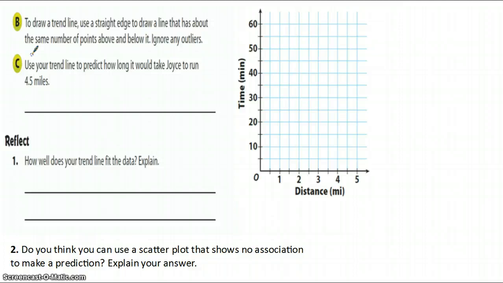Make your axes and then do your plots and use your straight edge. It tells us to make sure you draw it where there are about the same number of points on top and bottom of the line, and it says to ignore any outliers.